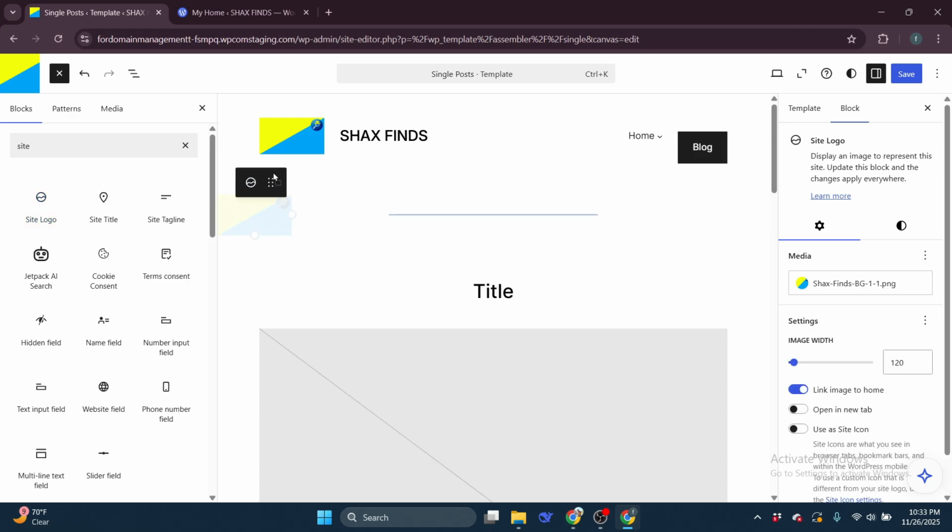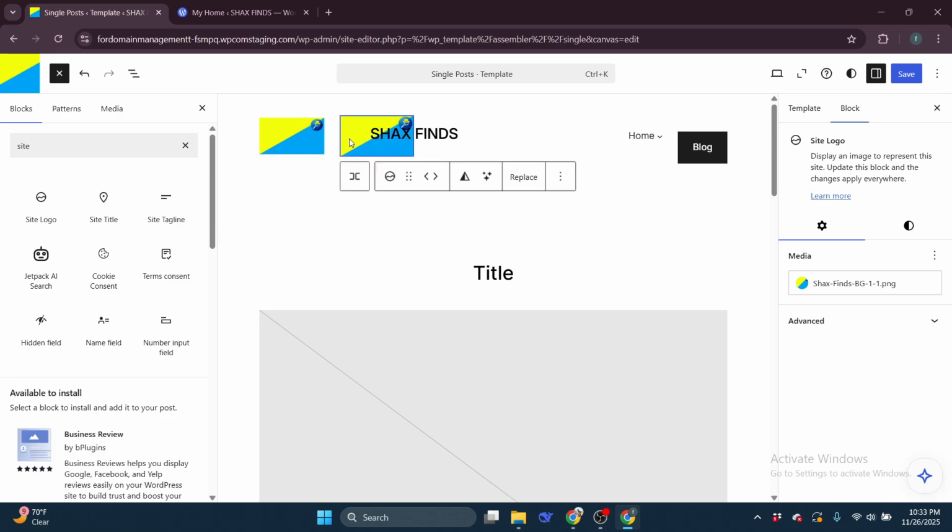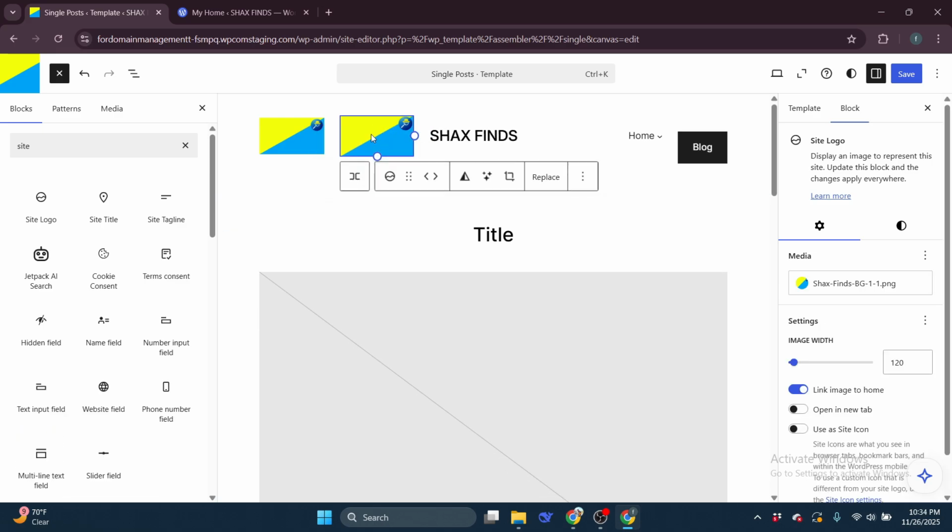Placing it in the header ensures that the logo appears across your entire website. The drag and drop interface makes arranging elements simple and gives you full visual control over your layout.